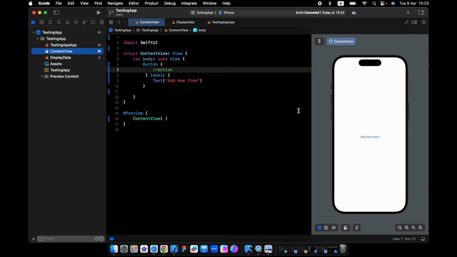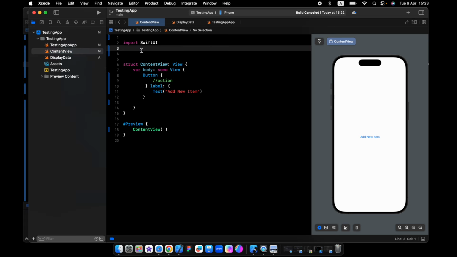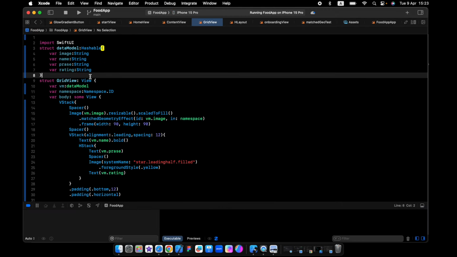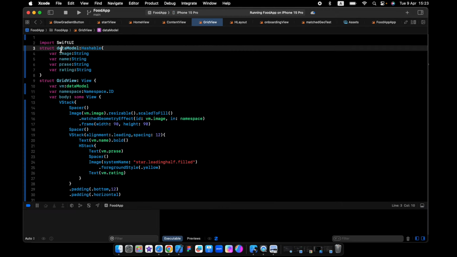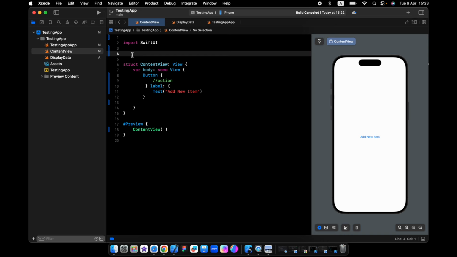For passing data between the views, I have created a new project, named it testing app, just to create a very simple example of how to pass data between the views, and after that we'll add this functionality to our app. The first thing is we need a data model. Like this one in our app, the data model has an image, name, pricing, rating, and so on. I will create a data model.